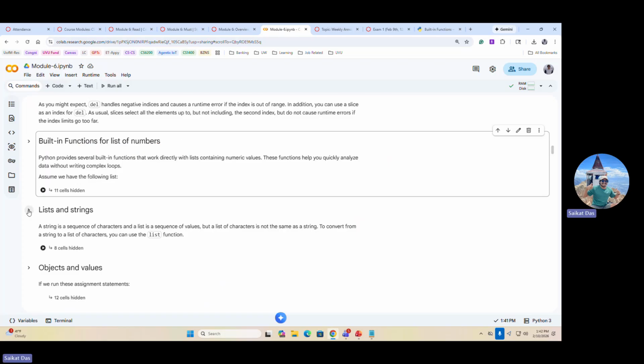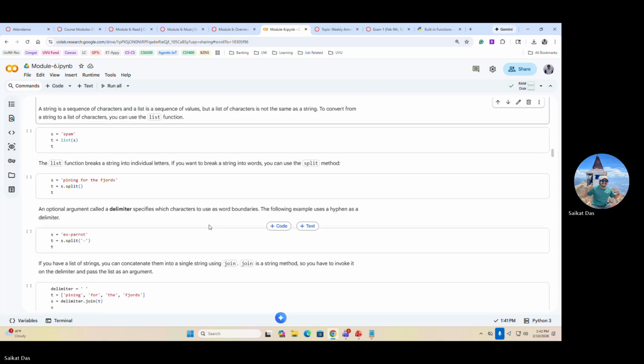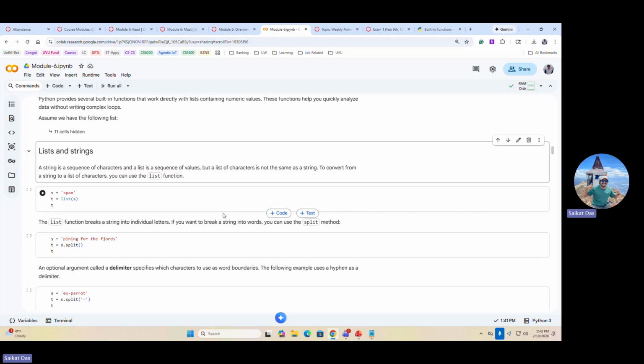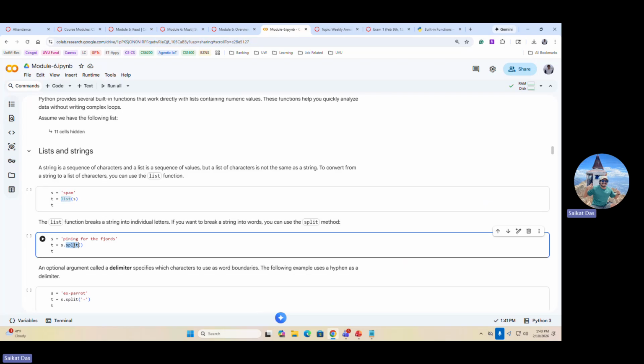No? So, lists and strings. The main difference is mutability. String is immutable, list is mutable. We can easily convert a string to a list by using the list function, but the other way is not true. So we need to split it. Split is not a built-in function, it's a string method, because we're writing s.split. That means it is a string type of method, split.